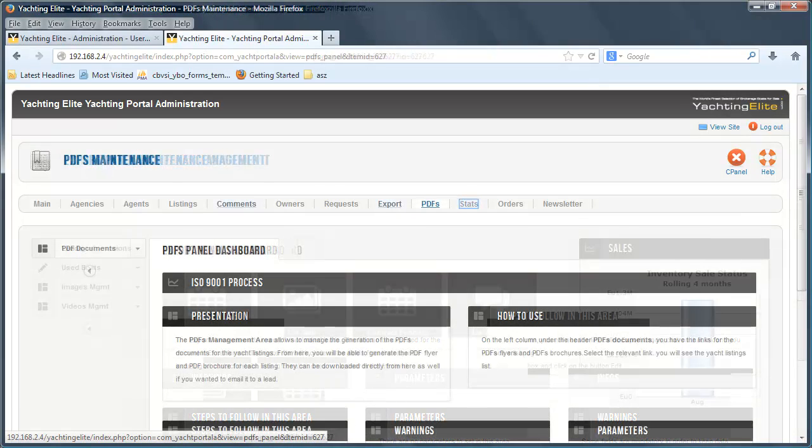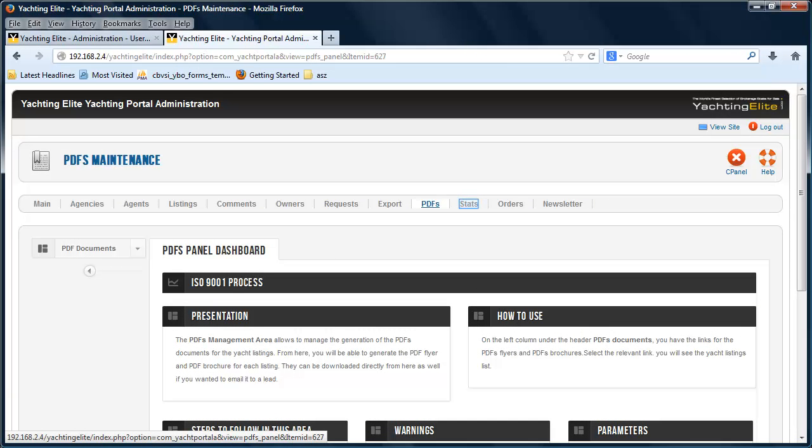The PDF area is where the agents and staff can generate the PDF flyer and brochure for the listings. The application is set to generate the PDFs automatically through cron jobs. However, if an agent made a modification to a listing's specs and needs the PDF right away, he can use this area to generate it manually and download it.